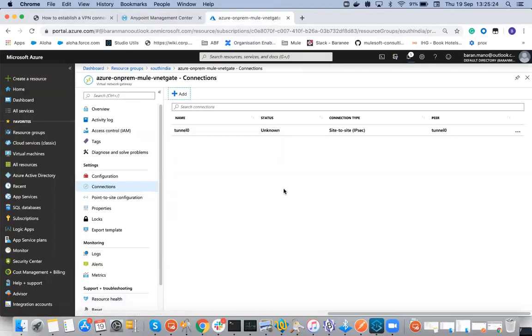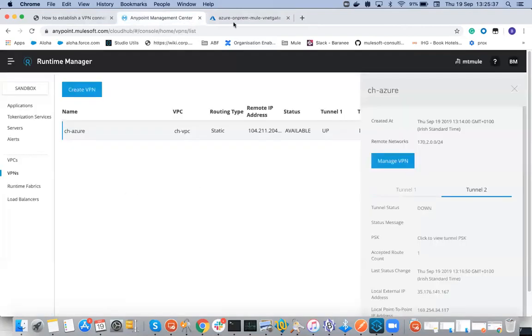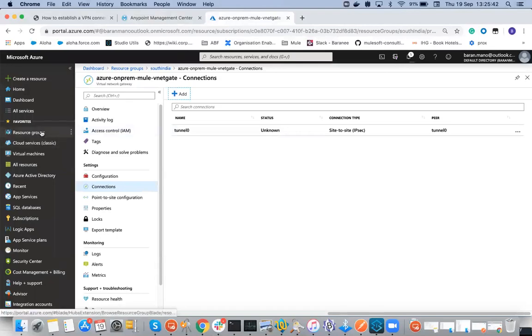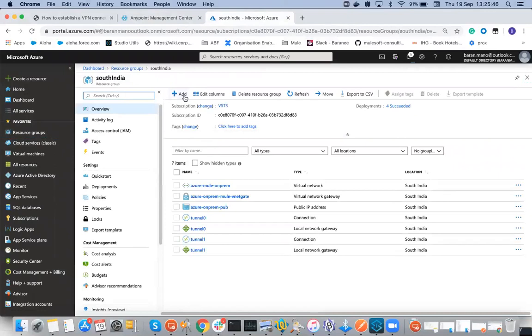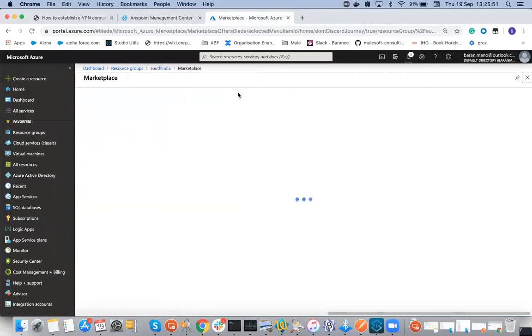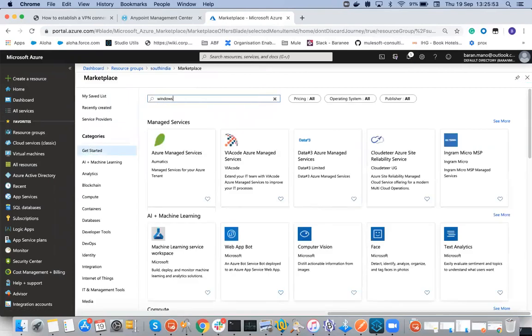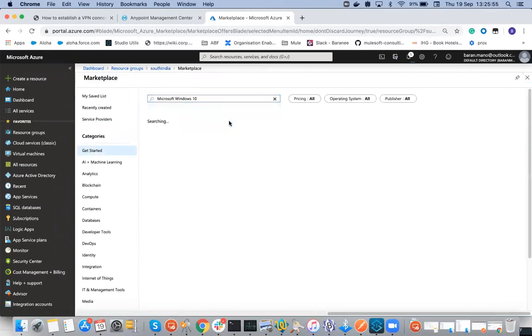Now we can seamlessly call your on-prem or your own data center, Azure's local service, from your CloudHub API. So yesterday we tested through a VM, and the same we can do today. So what I'm going to do is go inside the resource group and create a Windows 10 machine.